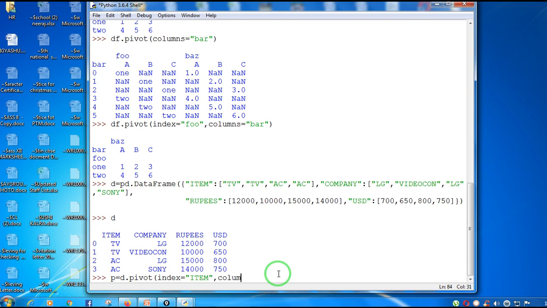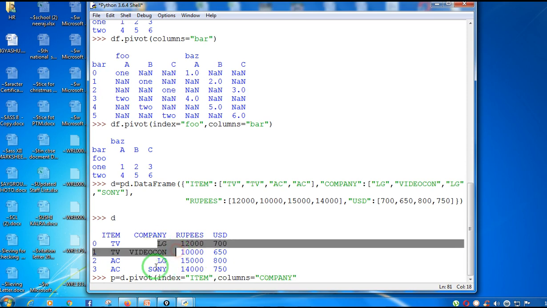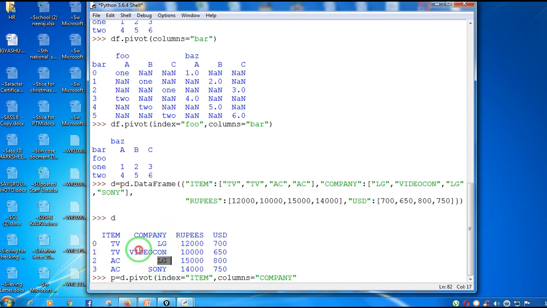Same with columns, and I want to make company the columns. The unique values of company will become the columns. So LG will be displayed only once. There are 2 LG, but the LG column will be displayed only once, Videocon once, and Sony once. And in the values portion, I want to display only the values from the rupees field.